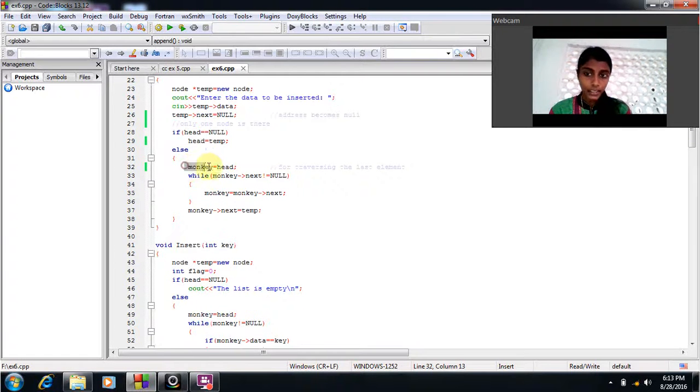Otherwise, here I use this monkey pointer. The monkey pointer has the job of traversing all the elements to find the last element, to insert our new node at the last. While monkey next is not equal to null, that means we have to traverse. This is used for traversal, and if we find the last one, we have to link our node there. So here monkey next is equal to temp, that is our new node.